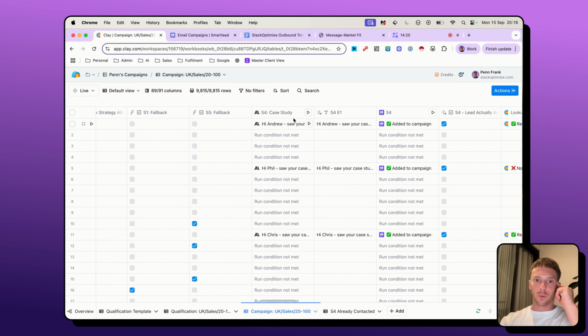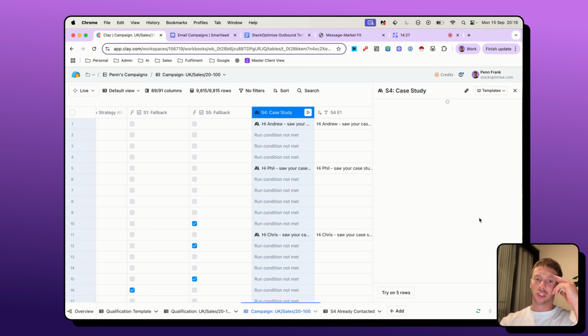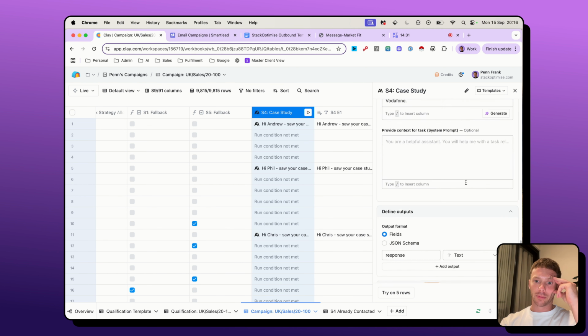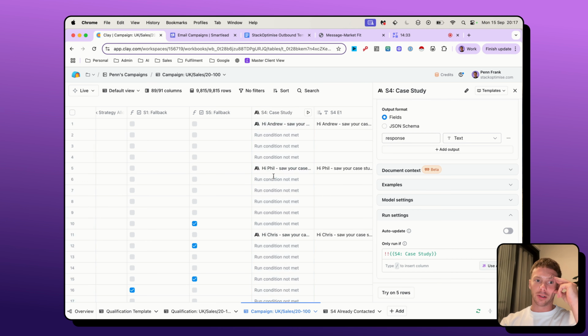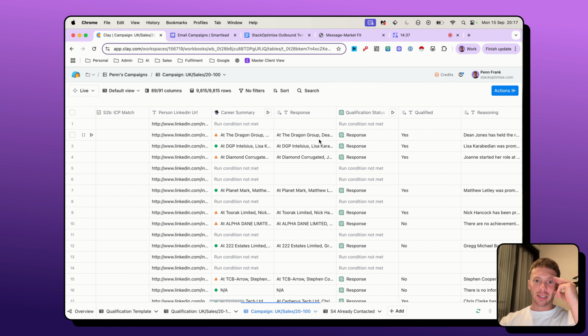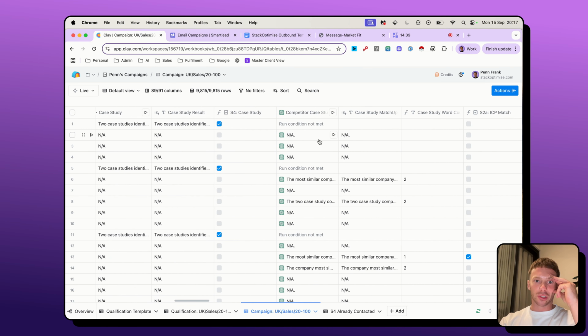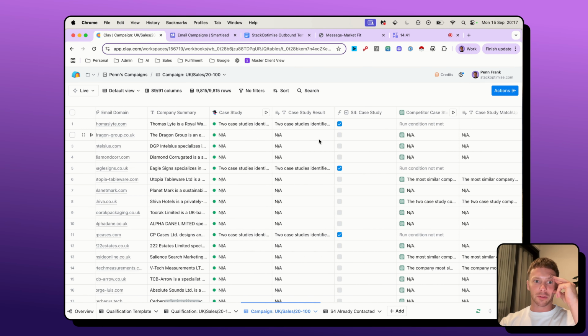So when we go to S4, you can see we configure the run conditions to only run if S4 is checked. Right? Only run if S4 is true. And we just carry out that process for the rest of the strategy.